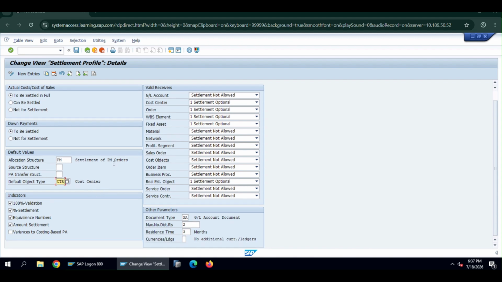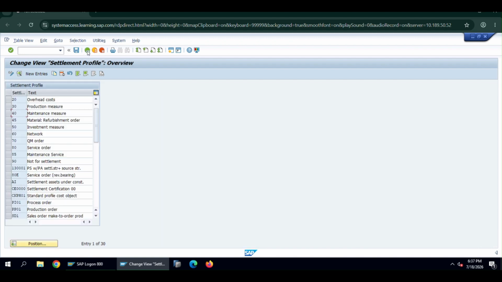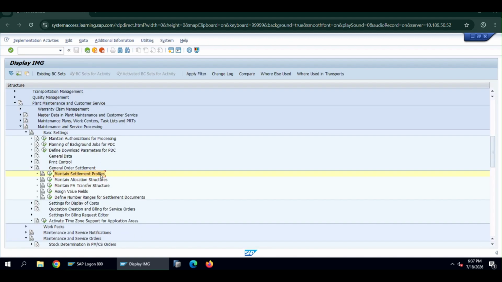So mainly the controlling CO consultant will be responsible for defining the settlement profile, because they understand all these things better than us. Once you settle the cost to the cost center, a couple of controlling documents will be generated. So this was the settlement profile.